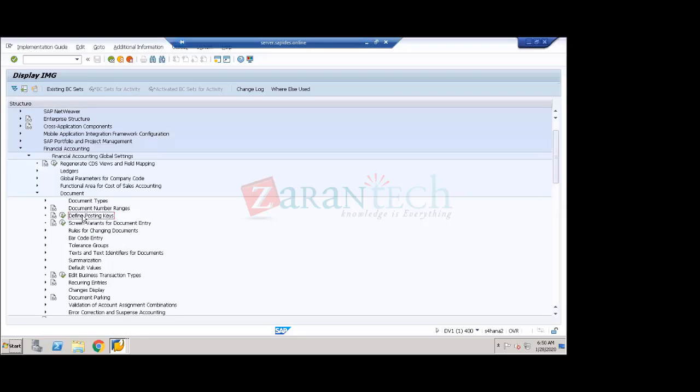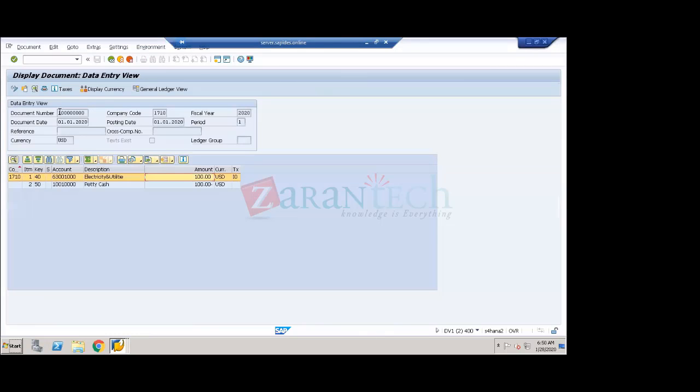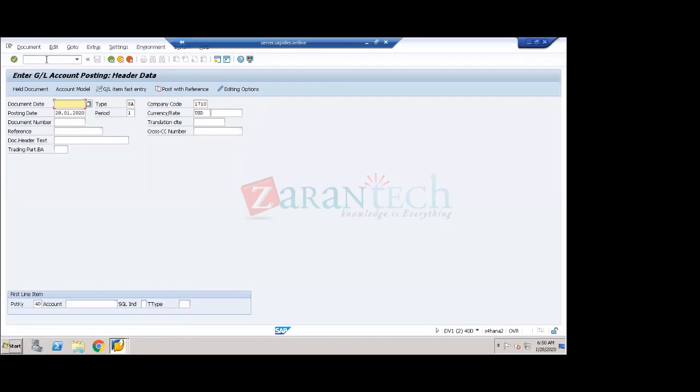Okay, now I'm coming to the posting key. I'll go to /N F-02. I'm posting a transaction today, 28/01/2020. SCA is the document type. Just now we discussed SCA. The number ranges are defined at the document type level. The 01 is the first period. Now I'm entering a transaction.